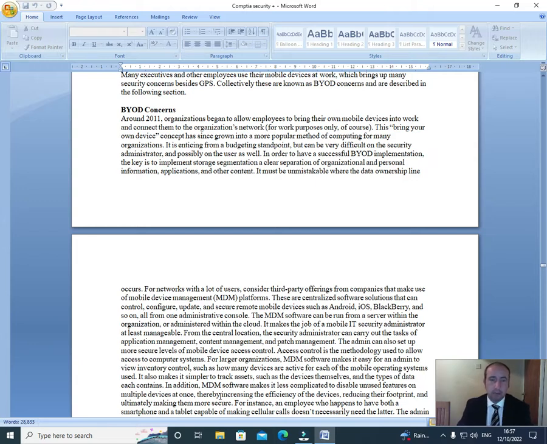BYOD concerns. Around 2011, organizations began to allow employees to bring their own mobile devices into work and connect them to the organization's network for work purposes only, of course. This bring your own device concept has grown into a popular method of computing for many organizations.